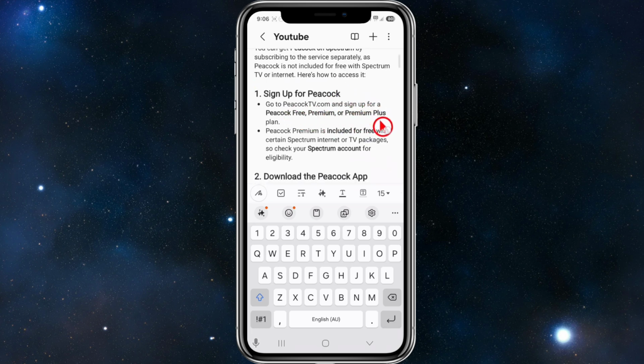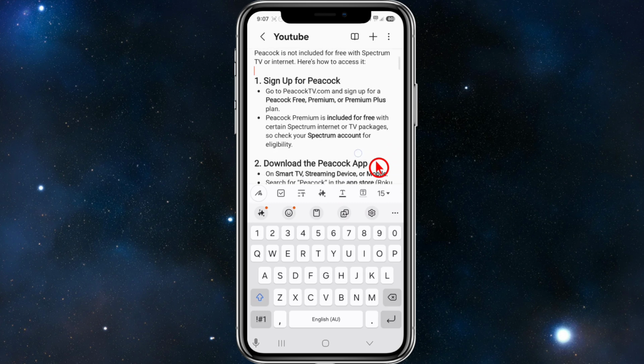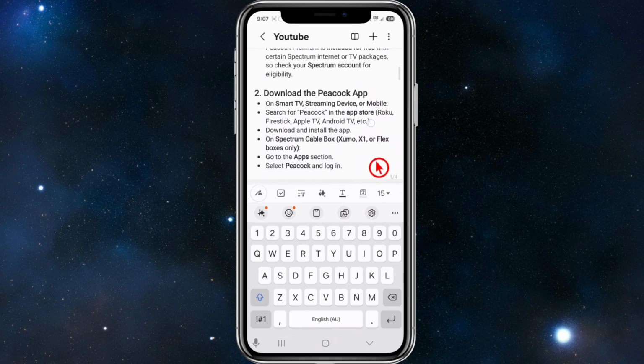So to sign up for Peacock, go to peacocktv.com and sign up for a Peacock Free, Premium, or Premium Plus plan. Peacock Premium is included for free with certain Spectrum internet or TV packages, so check your Spectrum account for eligibility. Download the Peacock app.